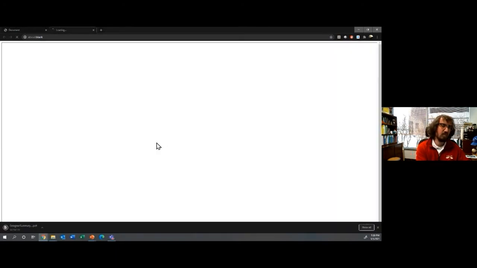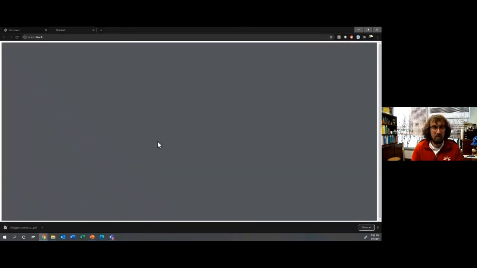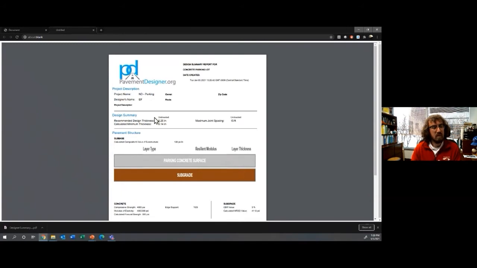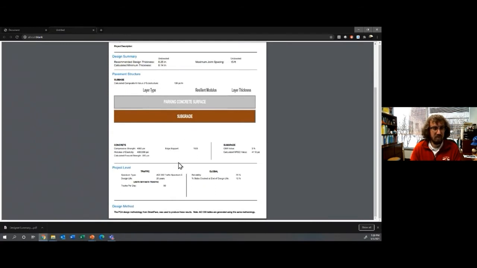And if you have a pop-up blocker on, you'll have to disable that for Pavement Designer, and then you should get the, there it goes, loading a little slow. You should get the report right there on your screen, and you can actually see all the different layers and all the different inputs that we had throughout the design. It'll also download to your downloads folder as well, so you can have a copy of that design report.